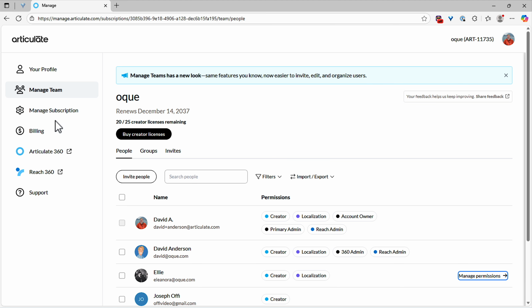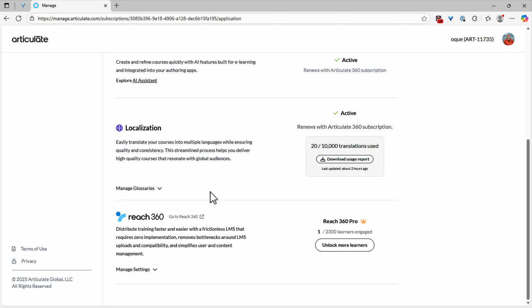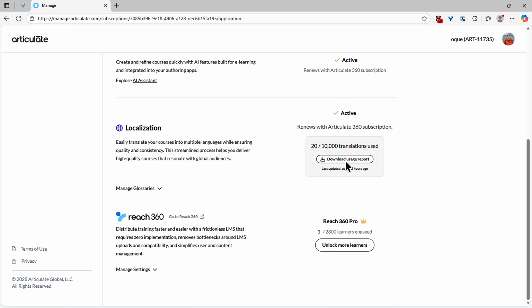And then the next one right below the team is the subscription. Here we can make some changes to localization. So first off, you have this download usage report option. What that lets you do is download a spreadsheet for all the courses that you've translated, all the users, and the number of languages that you've used. This gives you everything that you need to know about how you're using Articulate localization. You could download that maybe once a month, or depending on how frequently you're using it.